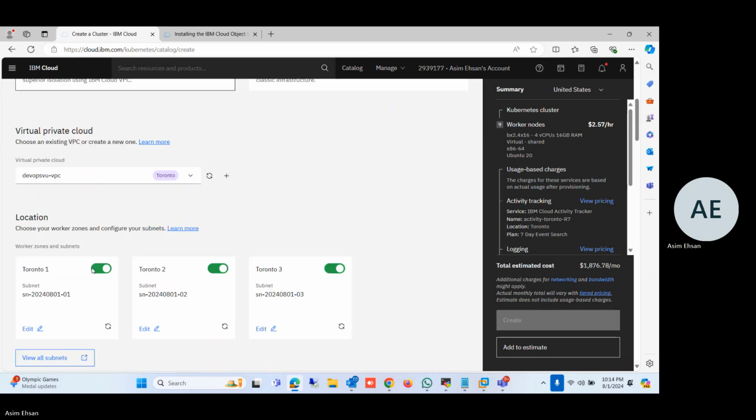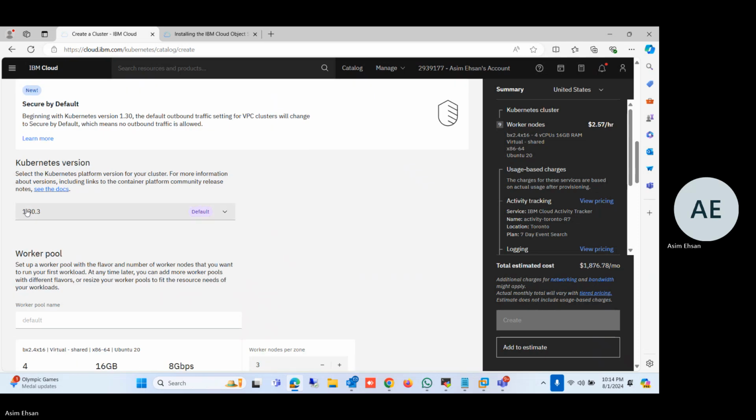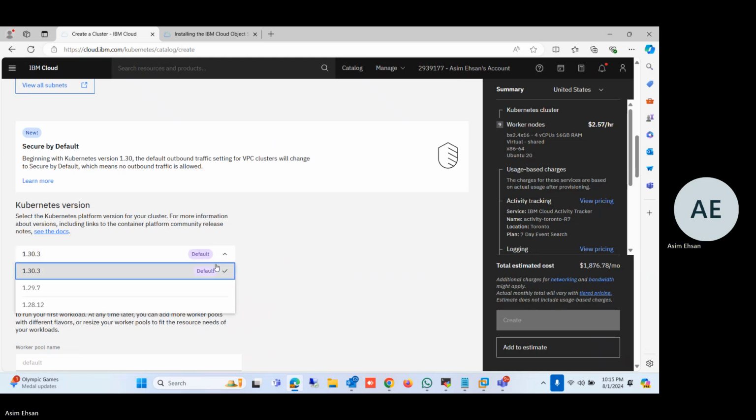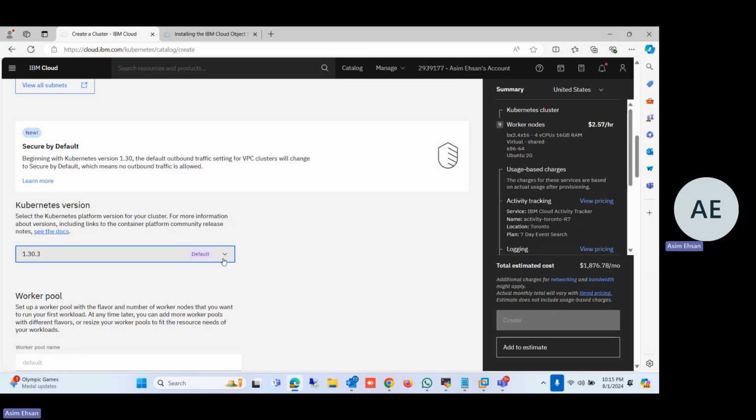Here, this is the Kubernetes version. The latest version provided by IBM Cloud is 1.30.3. And we can also go ahead with the older version, but it is recommended to use the latest one.